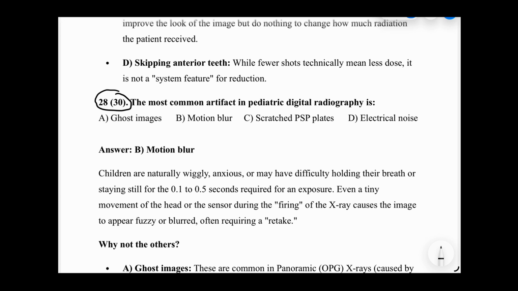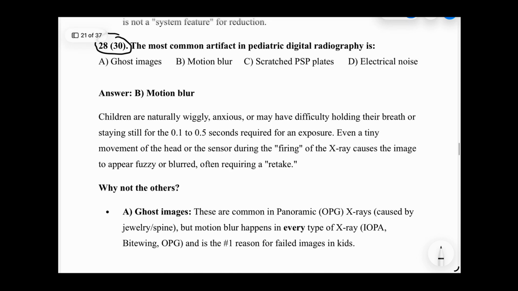The most common artifact in pediatric digital radiography is option B, motion blur. Children are naturally anxious and may have difficulty holding their breath or staying still for even 0.5 seconds required for an exposure. Even a tiny movement of the head or the sensor during the firing of the X-ray causes the image to appear fuzzy or blurred and often requires a retake. That's why option B is the correct one.